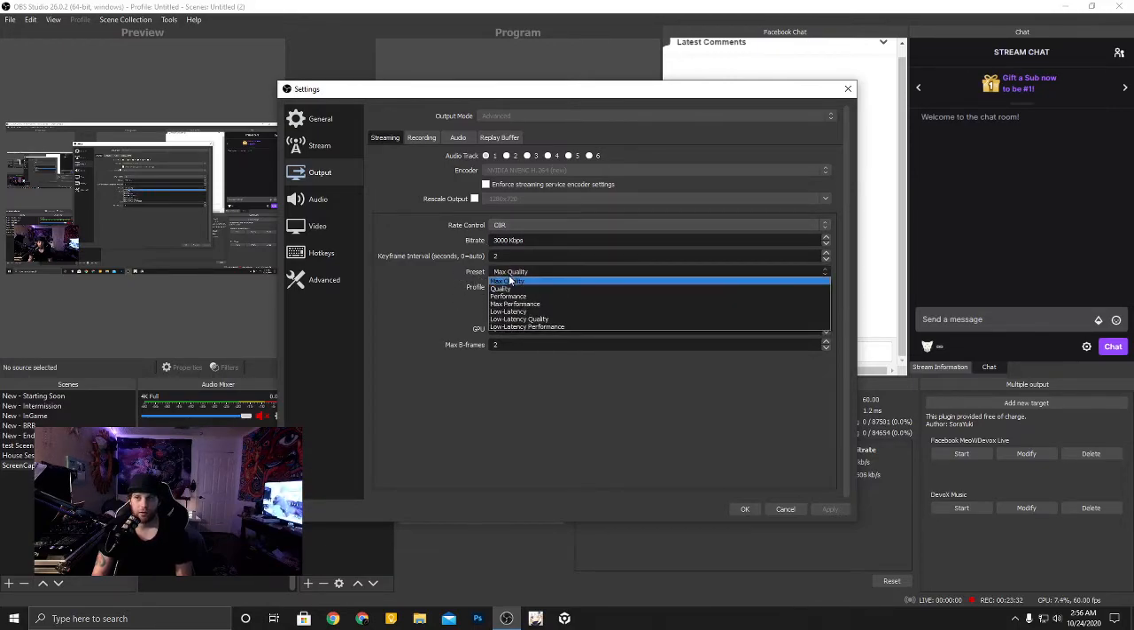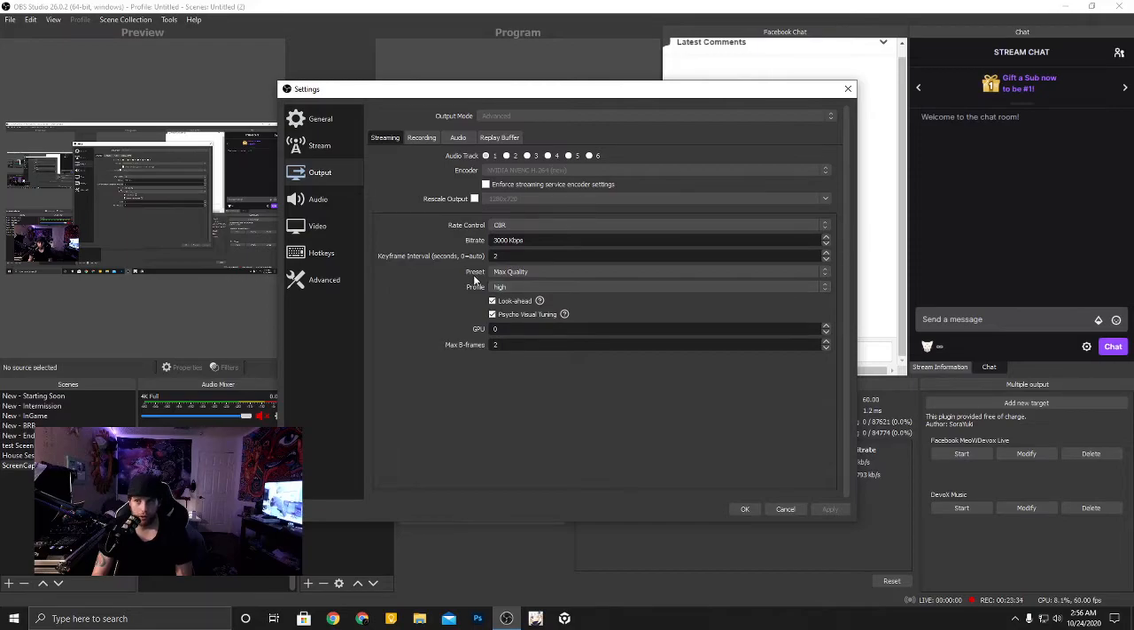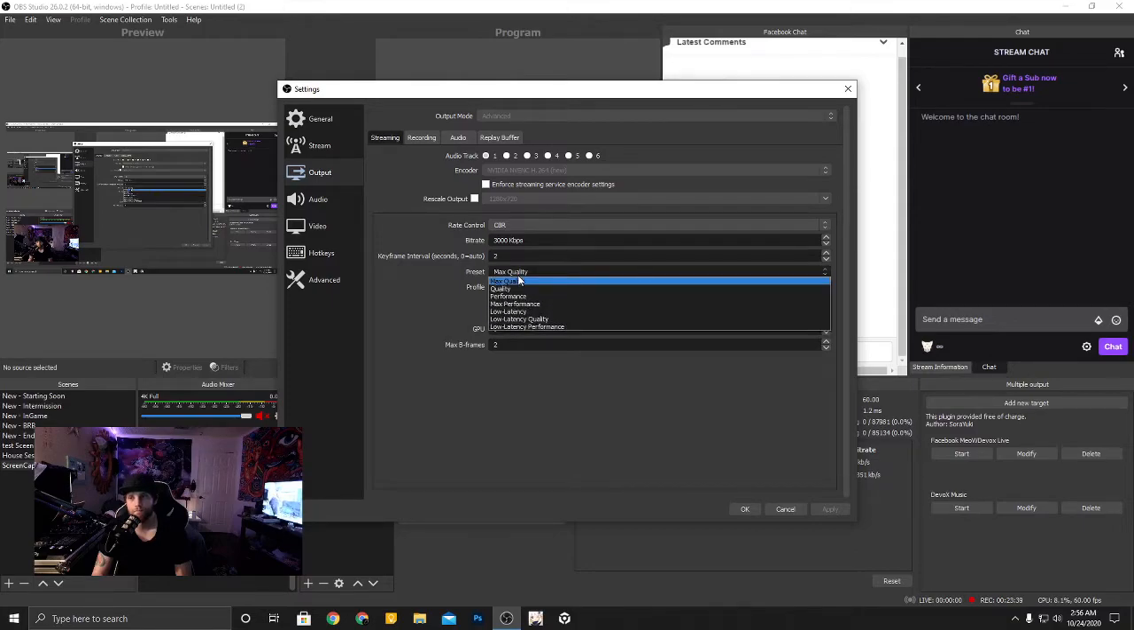So the preset needs to be max quality. You want to go for quality unless your quality is messing up.